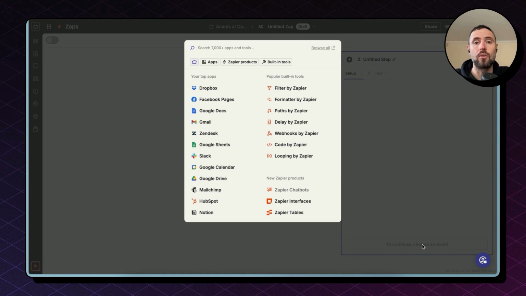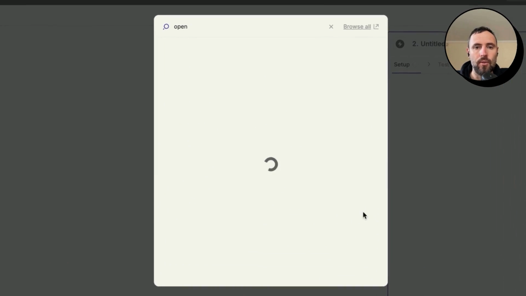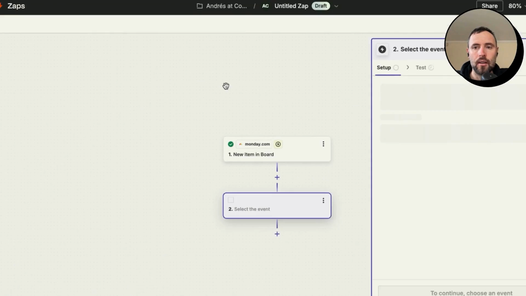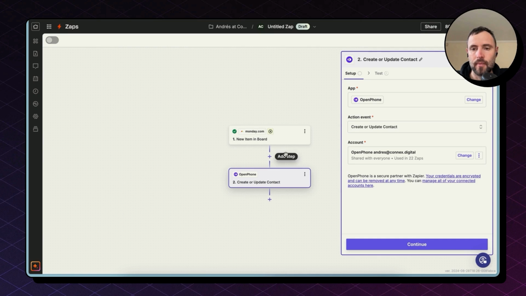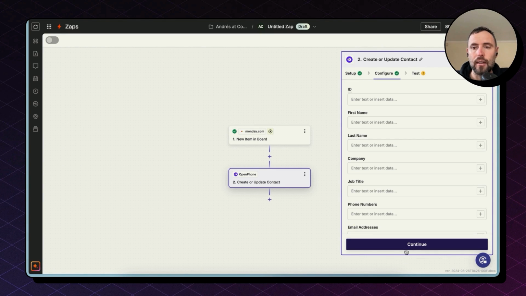And now what we want to do is create a contact in OpenPhone. So look for the OpenPhone connector. The action event is to create or update a contact. Connect your OpenPhone account, hit continue, and now fill in these fields. We don't want to fill them manually like this, but we want to map the fields coming from the trigger. So this is dynamic, and whenever there is a new contact, this new contact is sent to OpenPhone.